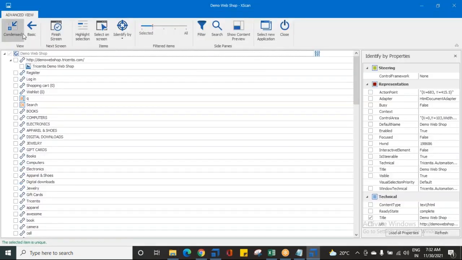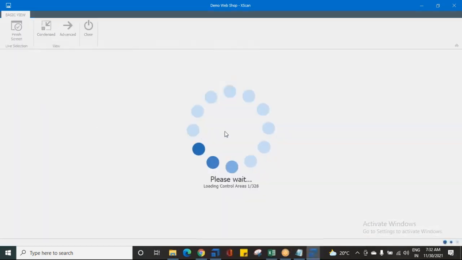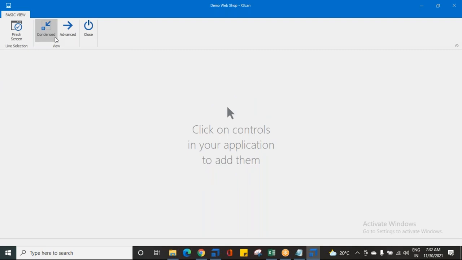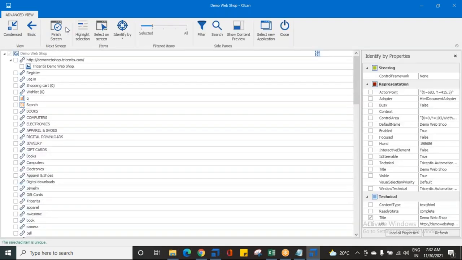See, that's it. Now if you want to go back to the basic view, you can just go back to this basic view. If you want to come back to the advanced view, you can come back to the advanced view. Condensed means if you want to minimize it, you can just click on this.